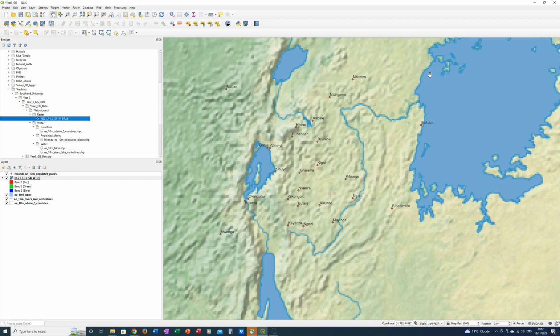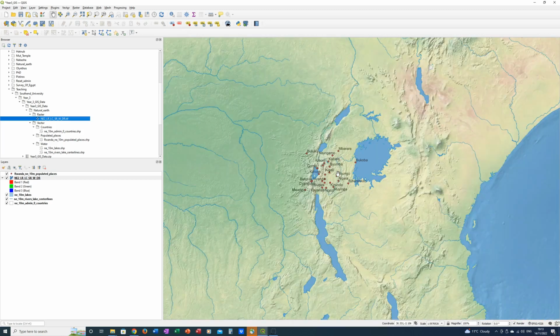Now you can see that it shows you the world in a form of topographic relief, but at this scale it's a little bit too zoomed in. If we zoom out a little bit, at that sort of scale it doesn't seem pixelated. The name also appears in your layers list on the left hand side of the screen.